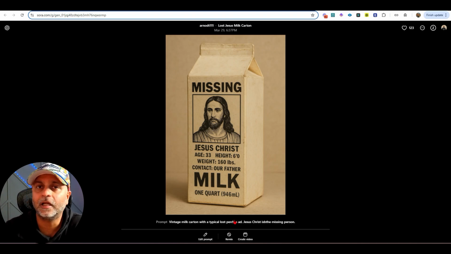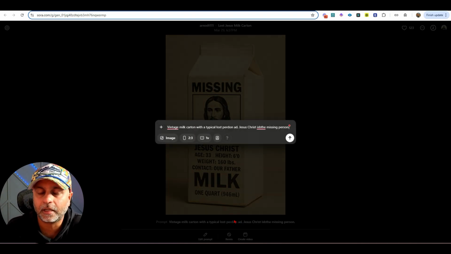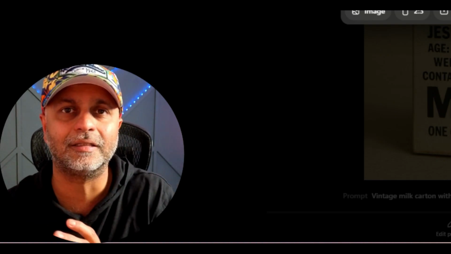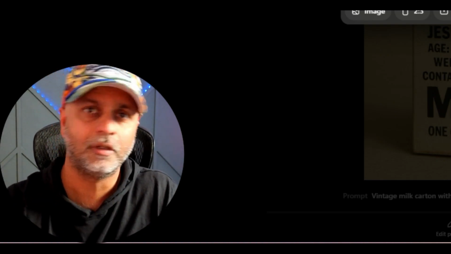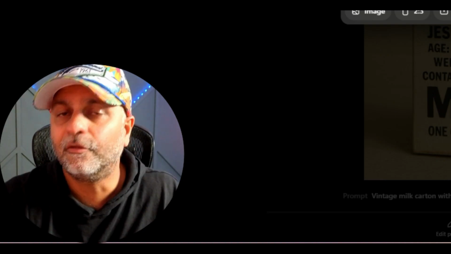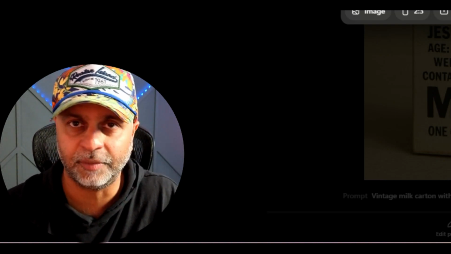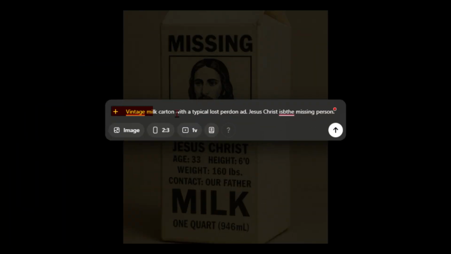I've also seen these quite a bit, people on milk cartons. So this one is again a super simple prompt. So you can see there is a variety of ways people are prompting. It's either super simple or highly complex, and either way Sora / ChatGPT is doing a good job of adhering to those prompts. This one is: vintage milk carton with a typical lost person ad. Jesus Christ is the missing person.